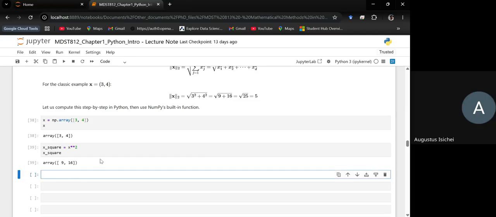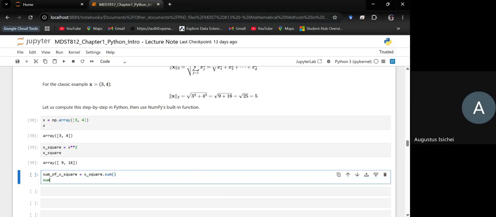Now the next thing is to sum the squares. That is 9 plus 16. And how do we sum the squares? I'm going to sum the squares by the sum of x squared. I'll use numpy to do that. Sum of x squared is equal to, I'll say x squared dot sum, or let me do np dot. Okay, let me try this. X squared the sum. Let me first try this, see if this will give us the result. Sum of x squared.